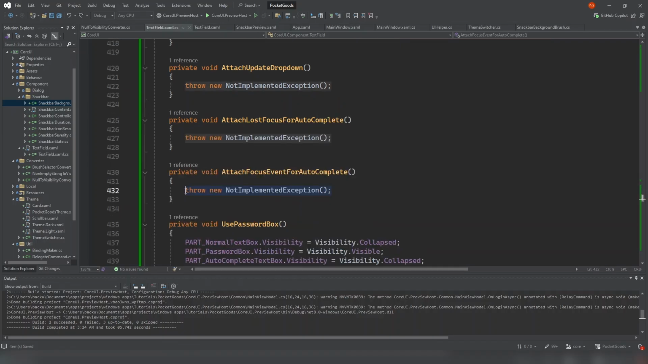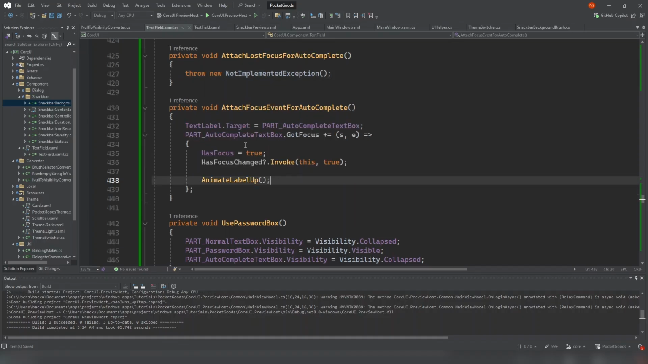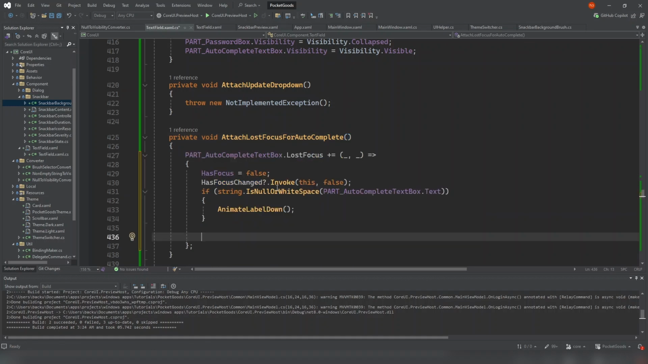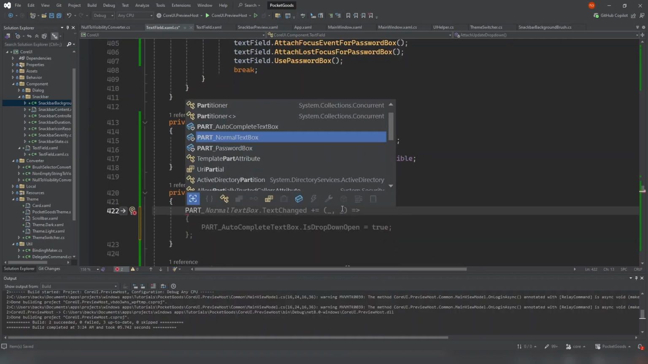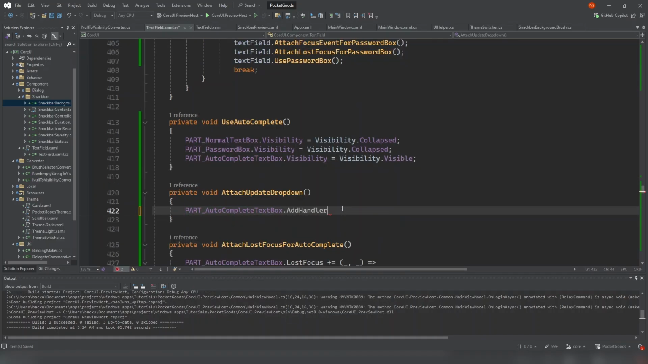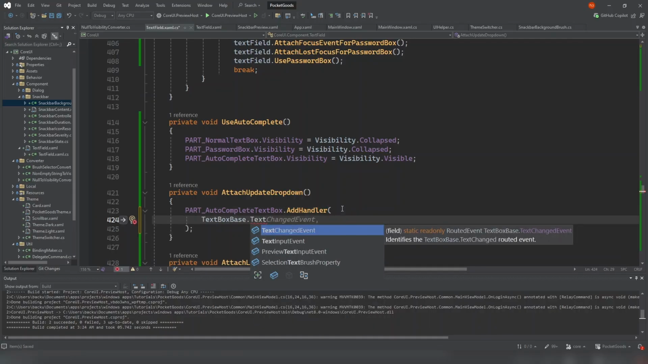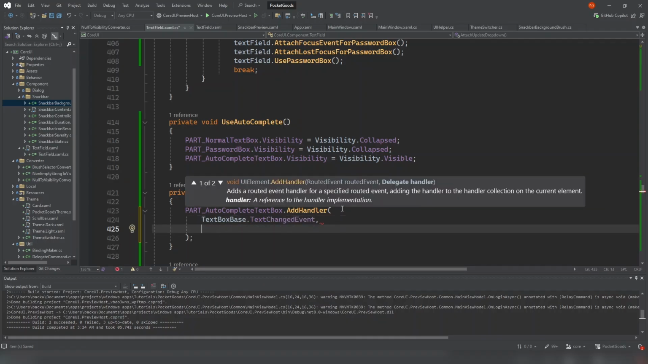Let's create this function. In the same manner, if the text or autocomplete is focused, we're going to animate the label up and we have to set the targets for the text label to the autocomplete combo box. And when lost focus, we have to bring the label down. After bringing the label down, we need to hide the autocomplete dropdown. Now we have to implement how to refresh the list of the dropdown. We have to attach basically the handler for the autocomplete text box, and we have to add this particular handler. I'm going to use this abstract class, text box base, called text changed event. Whenever the text inside the combo box changes, we need to update the dropdown.